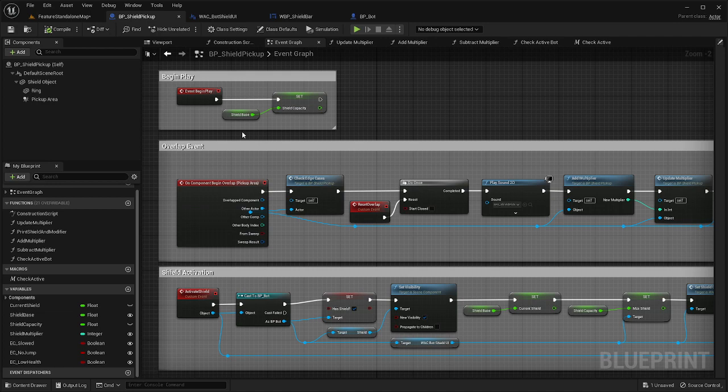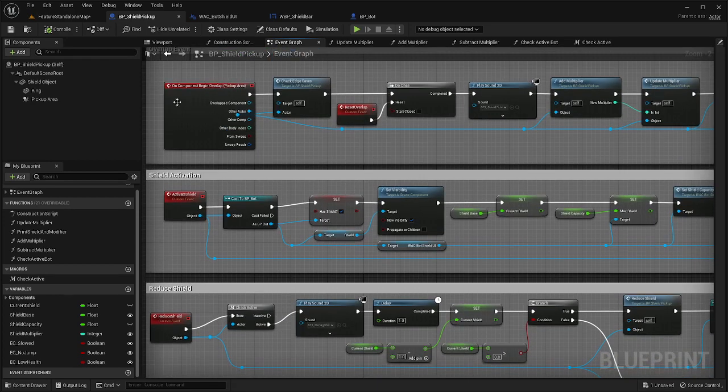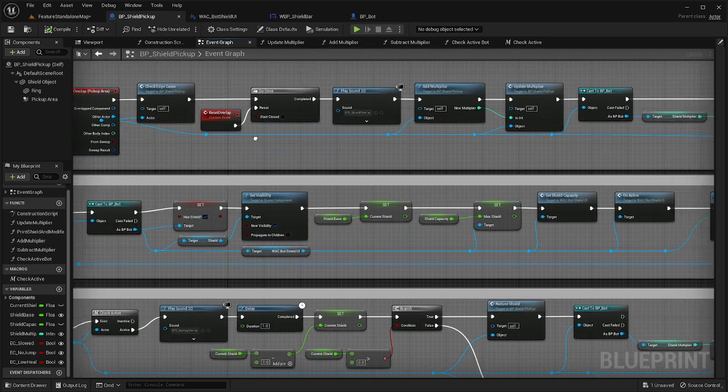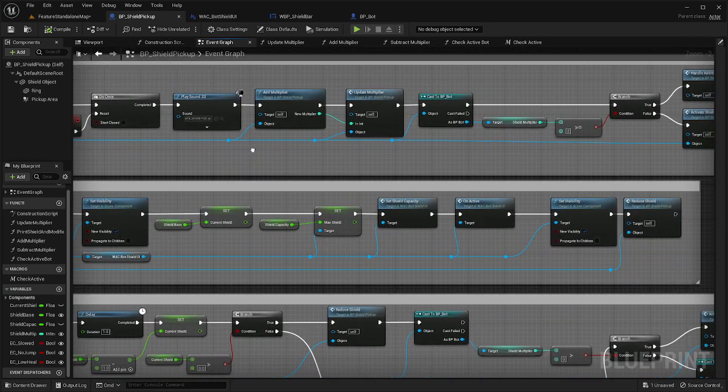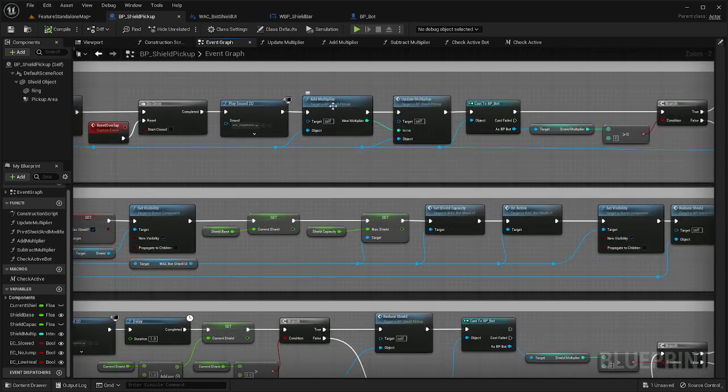And then from there, I'll go ahead to my shield pickup. On begin play, it just sets the shield capacity. On overlap, it's going to check for edge cases that I created, and then it's going to go through and, when you first pick it up, it's going to add to a multiplier that I created.